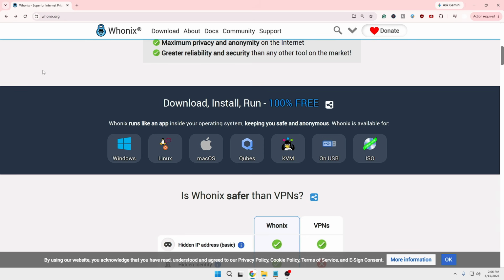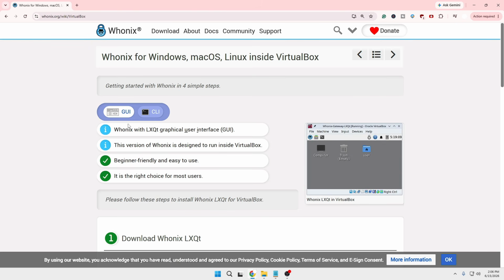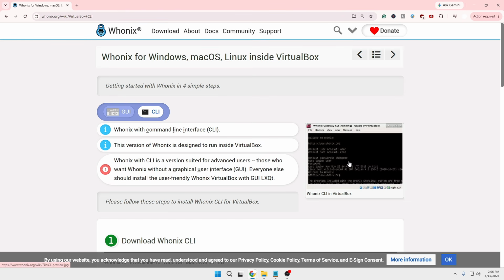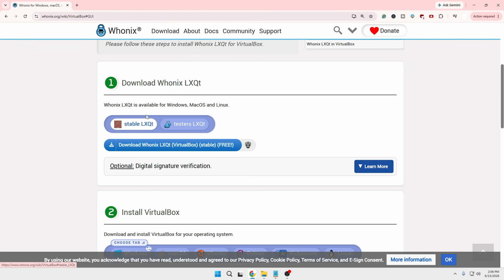Then it will take you to the page where it asks whether you want to download it for Windows, Linux, Mac, or on USB. I will download this on Windows as of now, so I will click on Windows. Then it gives you two different options: GUI or CLI. GUI is basically a graphical user interface where you can see everything. The CLI is based on the command line interface. For most users, the GUI option will be the best, so you can select it.